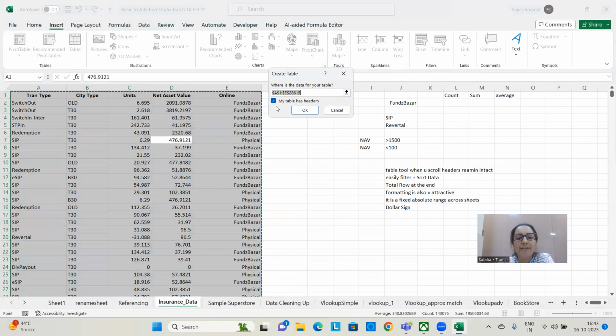Under that you have "My table has headers", so we will check this. Why? Because if you see, this data has headers. And what are the headers? The headers here are city type, transaction type, and so on.